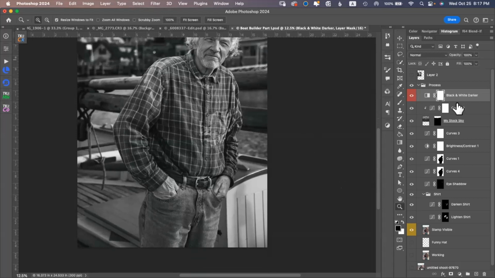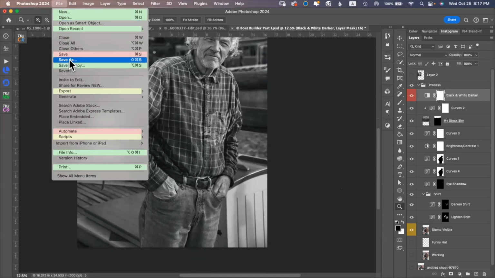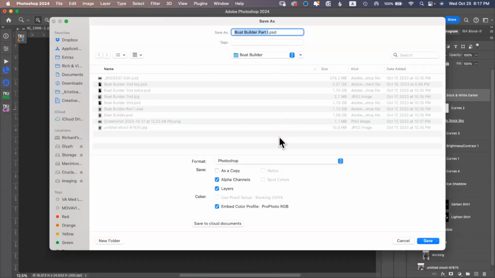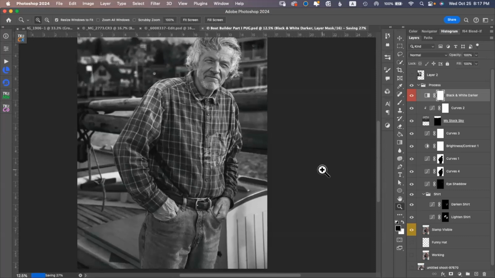I saved this image to this point, File, Save As, and now it's going to go into my boat builder file. It'll be part one, but this is PUG, so I save it. And now what I'm going to do.